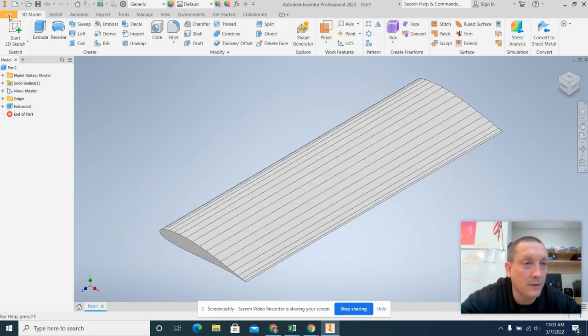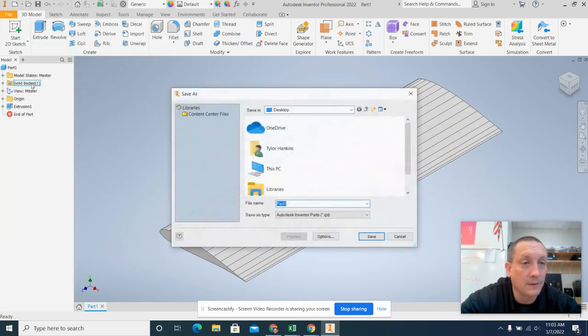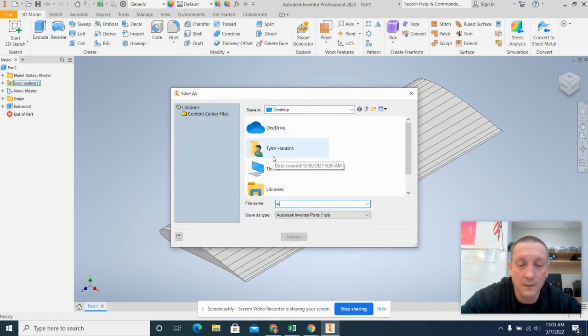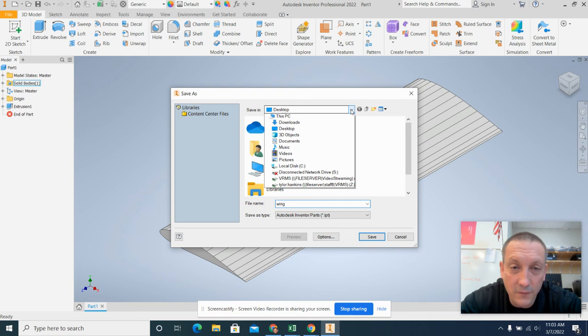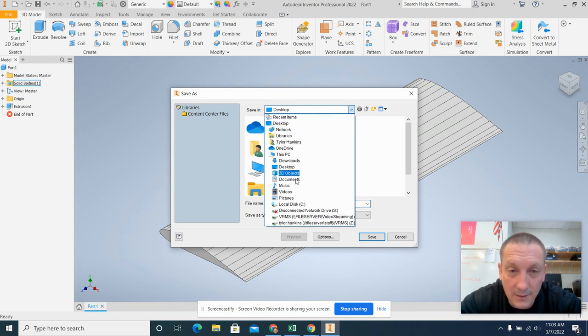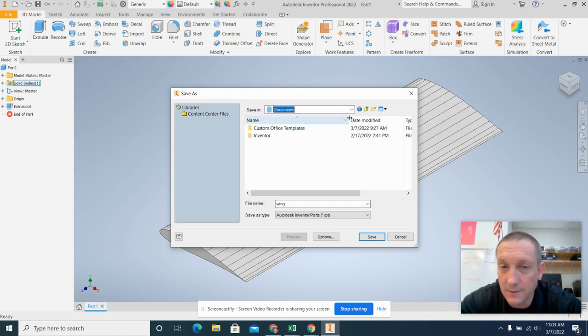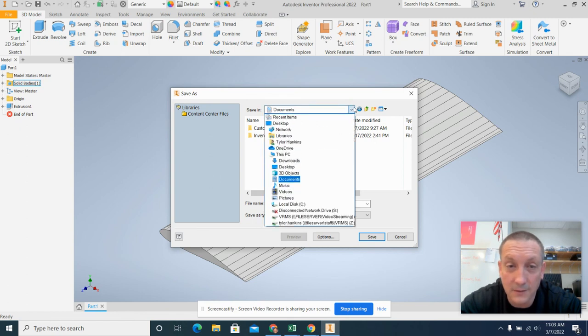So I'm going to save this part file. I'm going to click save, and I'm just going to call it wing. You can call it whatever you want. You might want to call it like what it is so you can find it later. And I'm saving it to my desktop. Your default folder also might be the documents folder, so you can save there too, as long as you know where you're saving it. That's the important thing on a Windows computer.